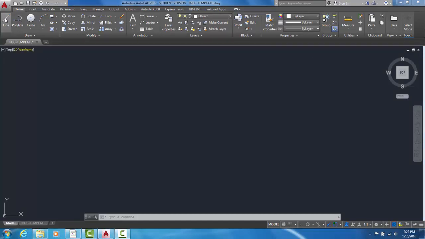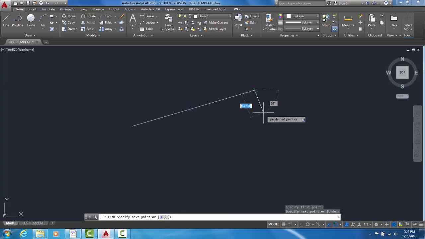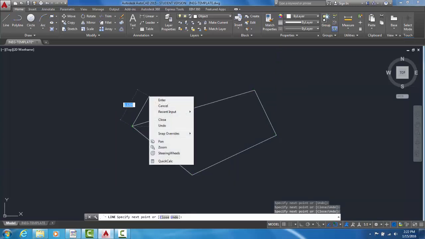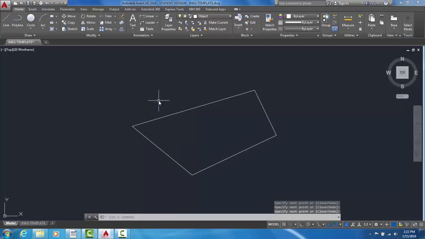Returning to the line command, we click line, use our left mouse button to indicate the start point and the end point of the line, and we can continue using the left mouse button to continue drawing lines. When we're done, we right-click and hit Enter. That finishes the command.